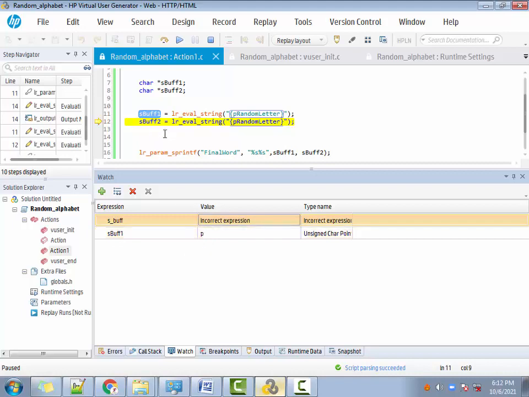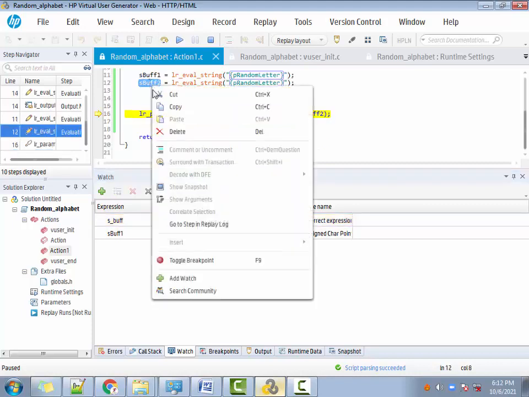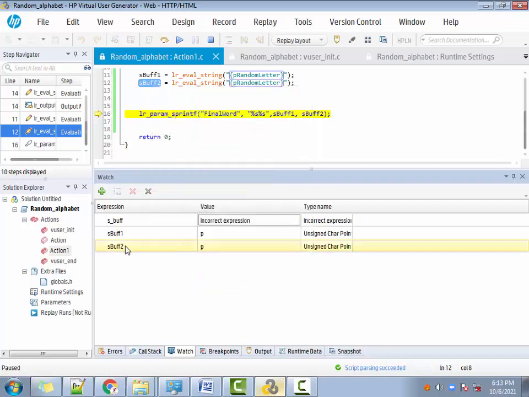Wonderful. Now let's see what will be stored in sbuff2. What we are expecting is that again it will randomly pick one letter from A to Z. It need not be P. It should be some other letter and it should be stored in sbuff2. But let's see what will be stored. Oh, we need to add this to the watch, right? What will be picked for sbuff2 as well? P. Why? Whatever is picked for sbuff1 is there in sbuff2.